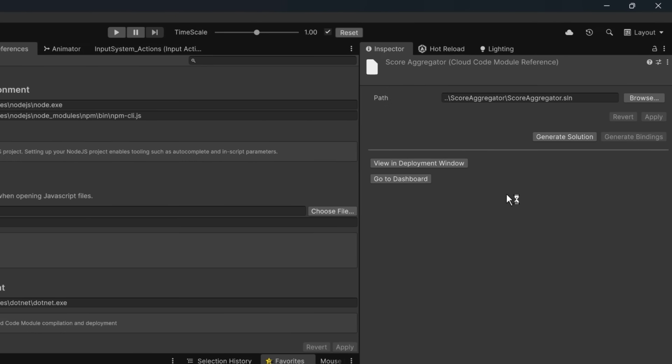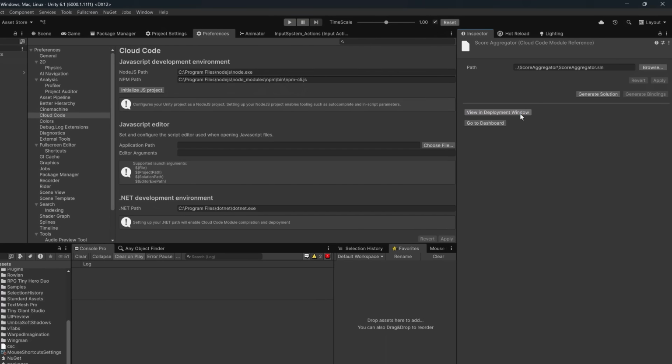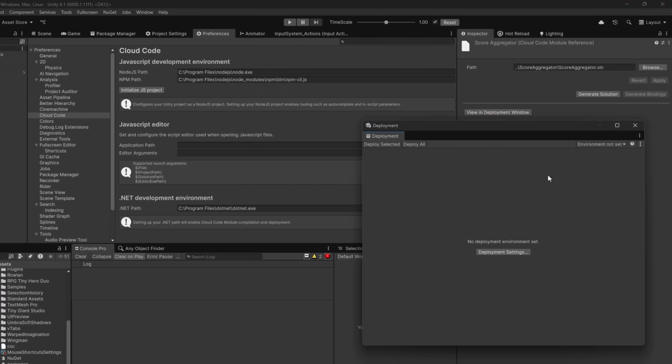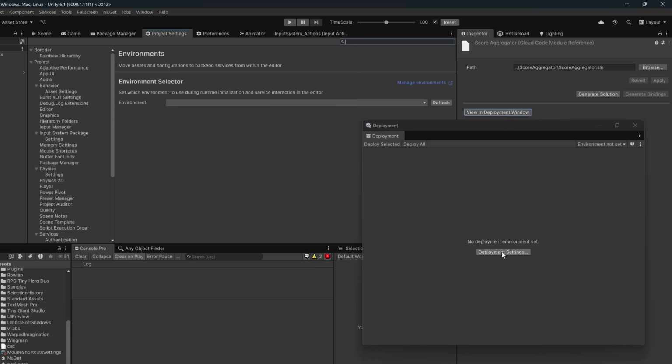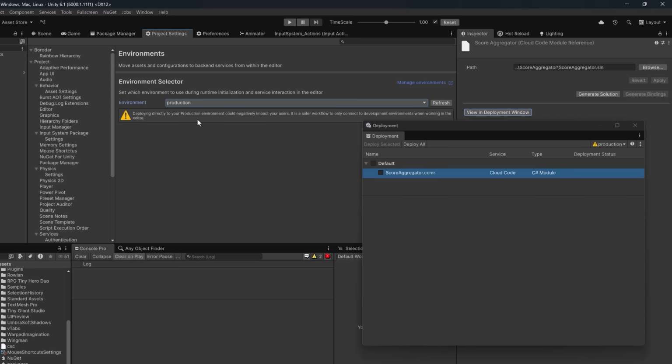You can see here it's got a suggested path where it's going to put our new solution, and there's a button here for generating the solution. There's actually another way that you can generate the solution, and that's from the deployment window. But we haven't set up any deployment settings yet, so I'm going to click this button. That takes us over to Project Settings. I only have the default production environment set up in UGS, so I'm going to select that from the dropdown. Of course, it warns me that deploying straight to production can interrupt gameplay, so in practice, you might want to set up a development environment too. Clicking the Manage Environments link will take you straight there.